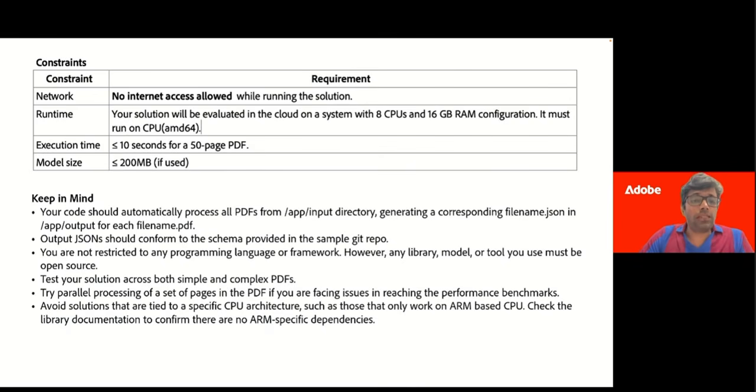Yeah, there are some constraints when you are running the solution. I already explained it: you should not have network access, internet access. That we will ensure. You don't have to ensure it because we'll be running your Docker images. Another thing is that your solution will be evaluated on the cloud, on a system with 8 CPUs and 16 GB RAM. It must run on CPU, AMD64 CPUs. Mostly you don't have to worry about AMD CPUs.